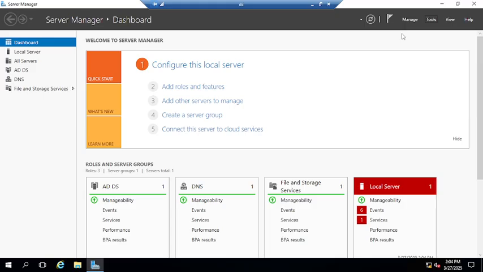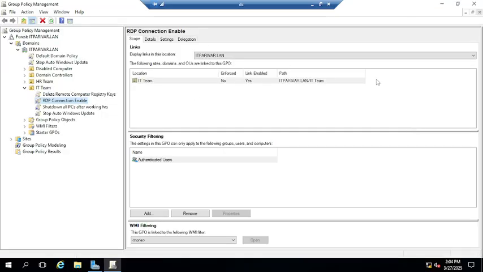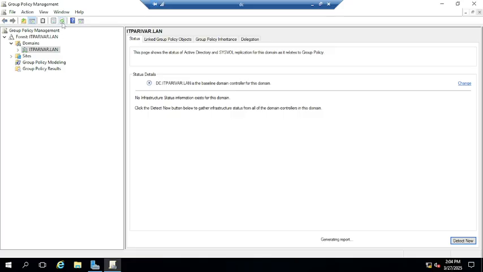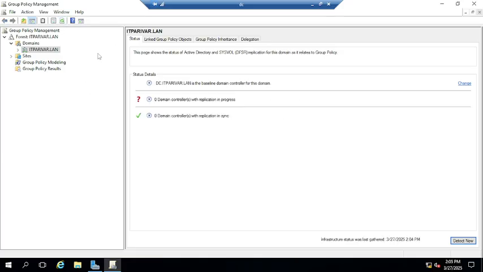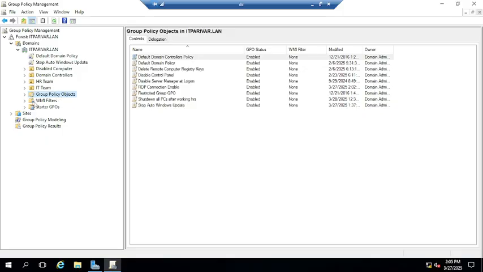Okay, so let me open here group policy management. This is my domain controller and I'm going to open here group policy management. I have few group policies already configured here. Okay, let me start from scratch. So once you open group policy management, you will be able to see it in this way. Expand your domain name and then go to Group Policy Objects. Here you will be able to see your pre-configured group policies.